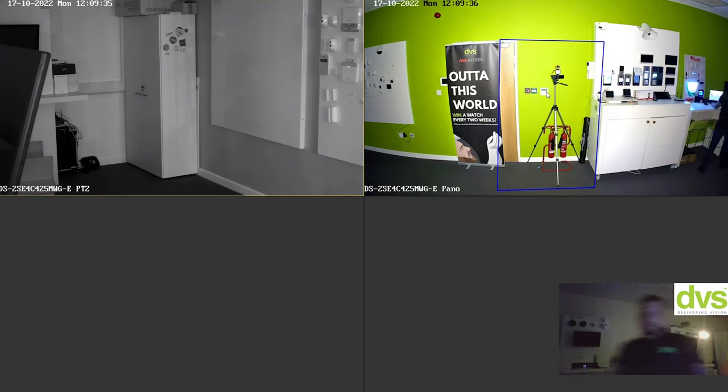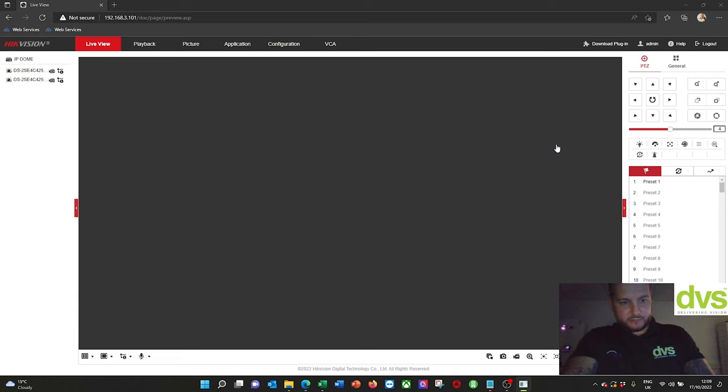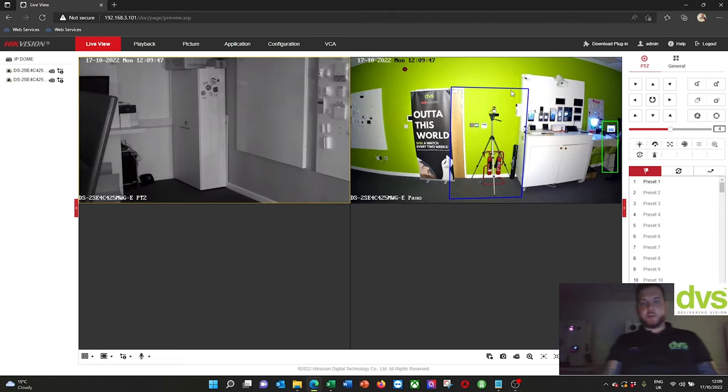and again, there we go. So you can see the VCA still worked both ways, and you can see the difference between the infrared image and the ColorVu image. So if I just escape that, hopefully this video gives you a really good insight. I'm going to turn the lights back on shortly.